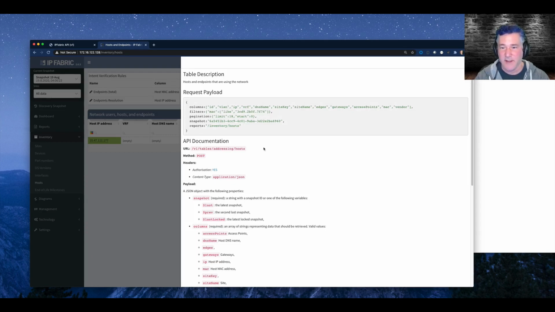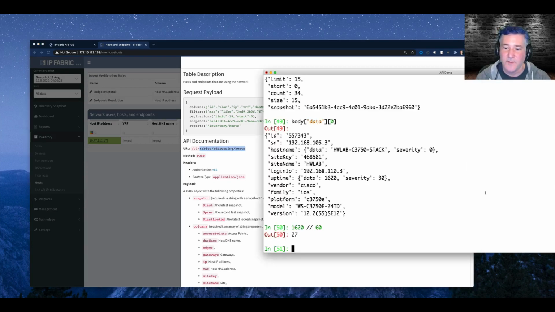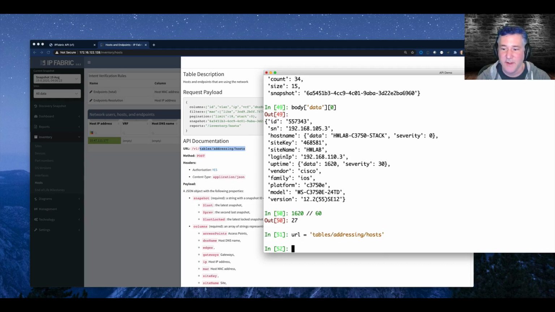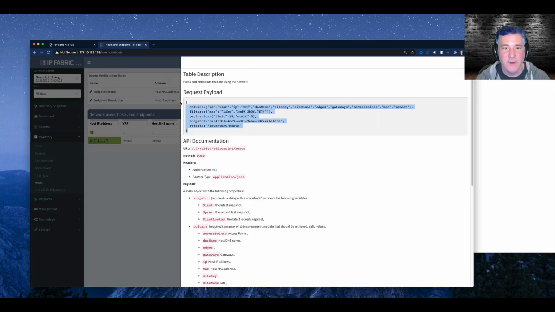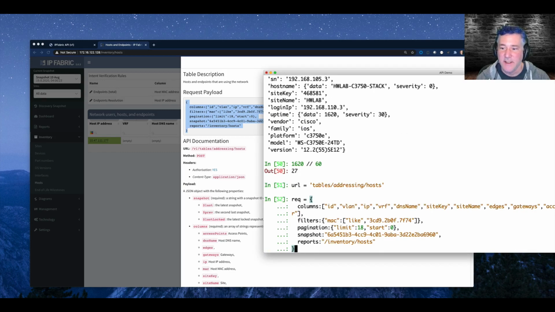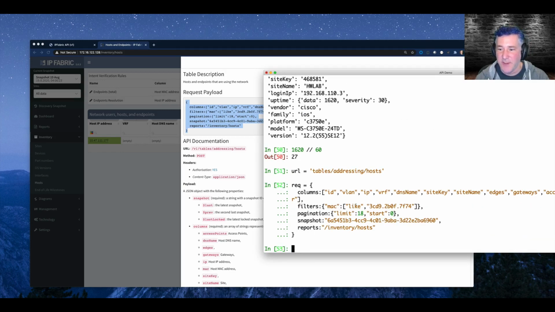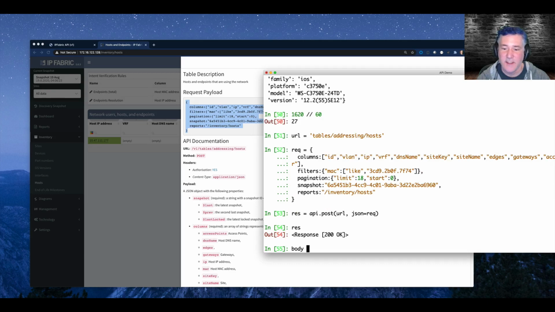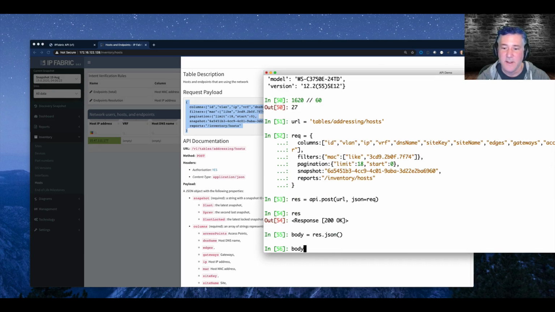So, hey, let's try that, right? Let's take this URL. So I'm going to set my URL to that value. And then I'm going to take this and I'll say my request is this. Here you can see the filter says that MAC is like this value. And let's get the results. So API post URL JSON is request. Great. And it should be one record, right?